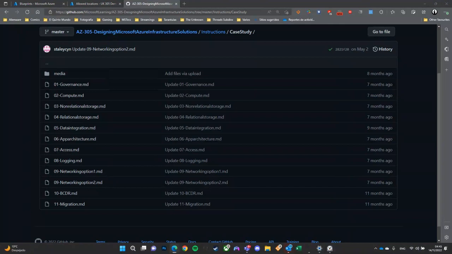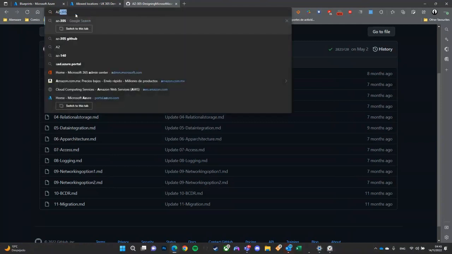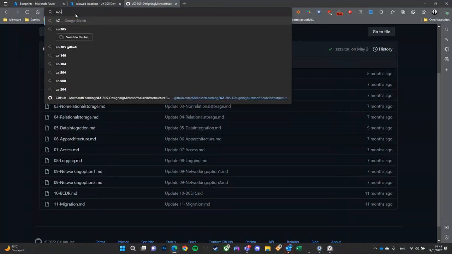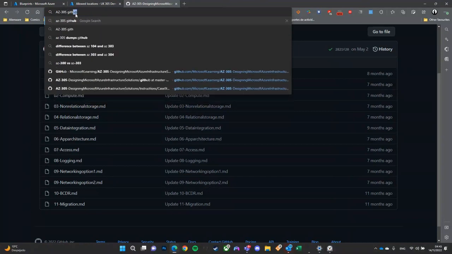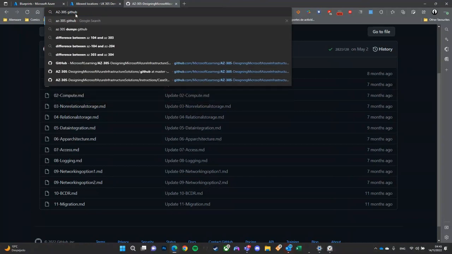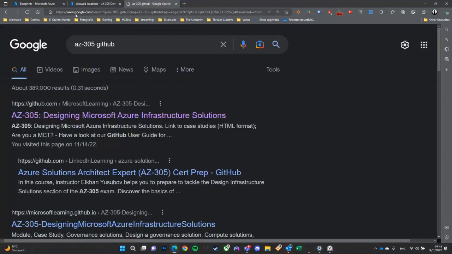And here it is. Okay, so you can get here by going through the AZ305 on GitHub. It's pretty easy. AZ305 GitHub. That's all you need, and you'll get it on the top. I would like to paste it, but we only have the questions here. I'm gonna make an announcement in a second so you can also have a link, but it's easy to get here.